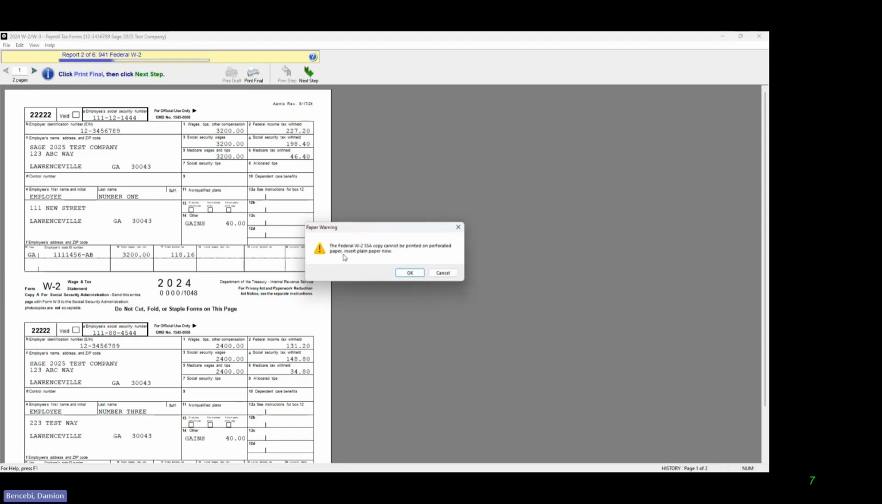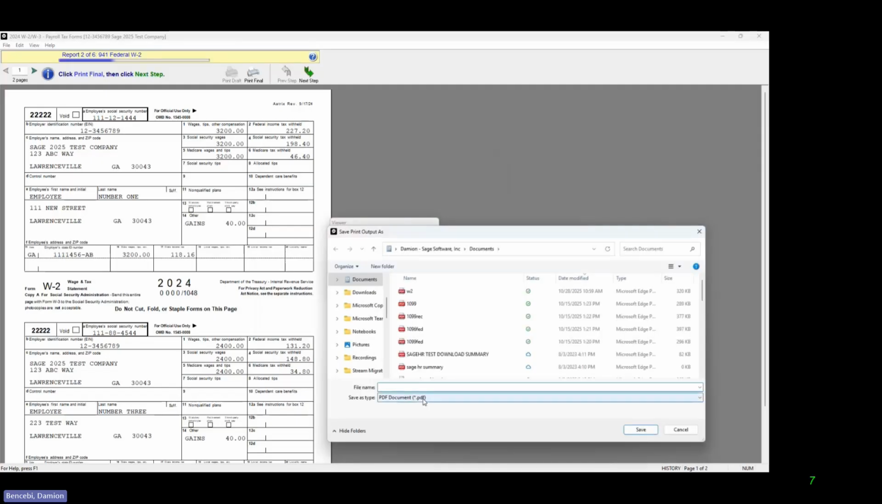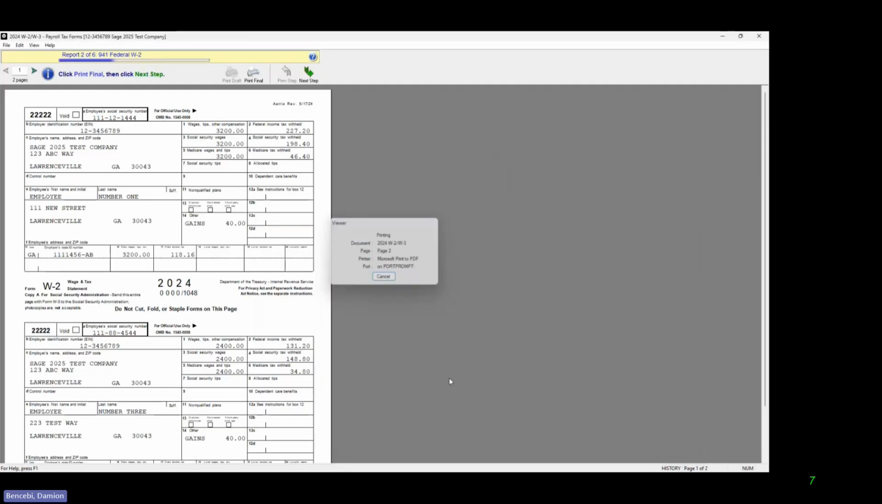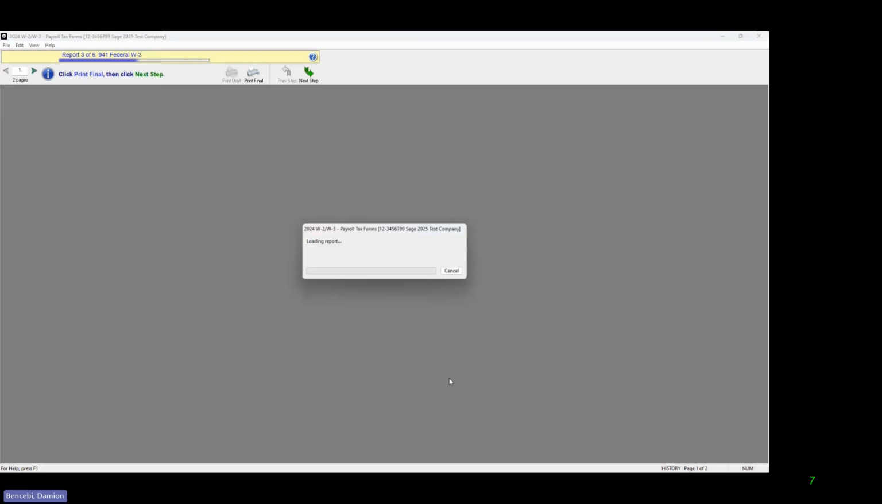And we're presented with another message. The federal copy cannot be printed on perforated paper. So you're going to go ahead and insert plain paper at this time. And when you have that loaded, then you can click OK to continue. I'm going to go ahead and just do this here, because I'm printing the PDF. Your printer would be printing out the documents as we speak.